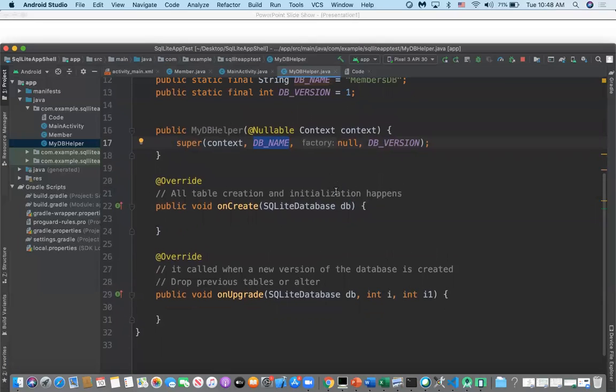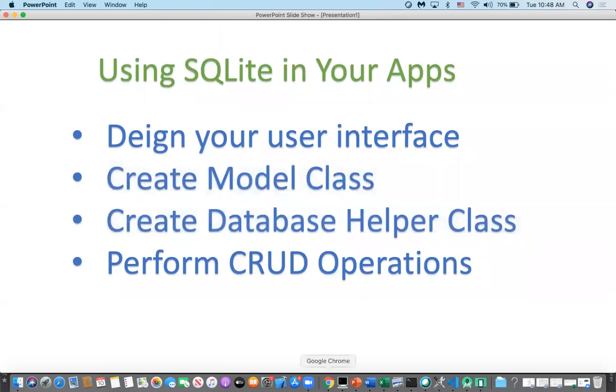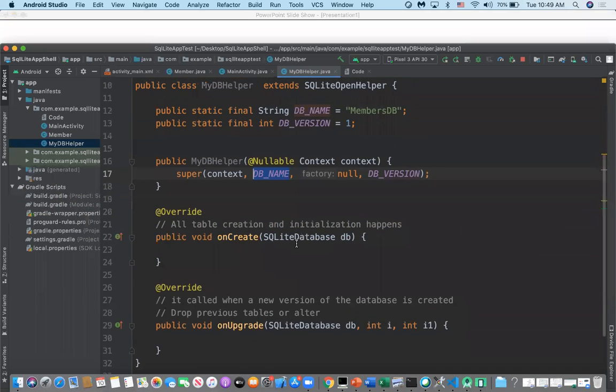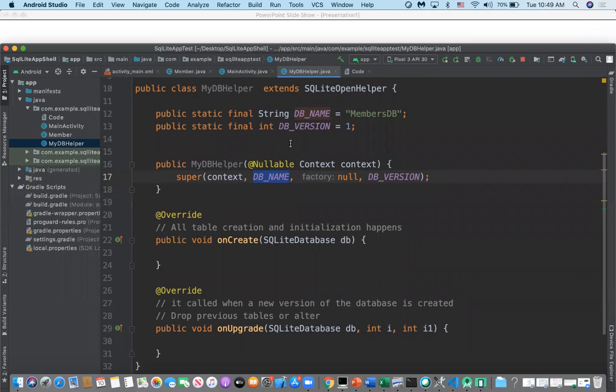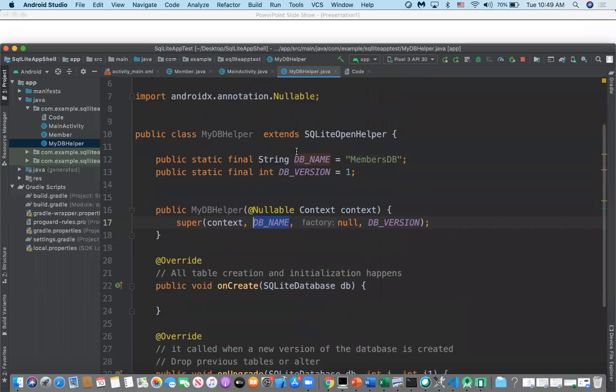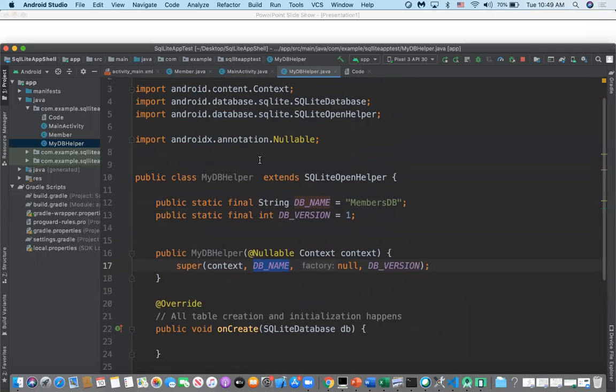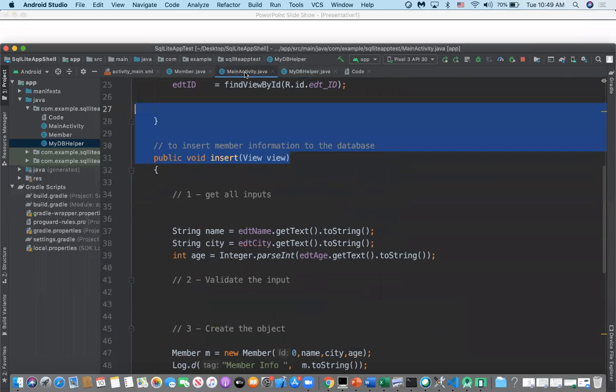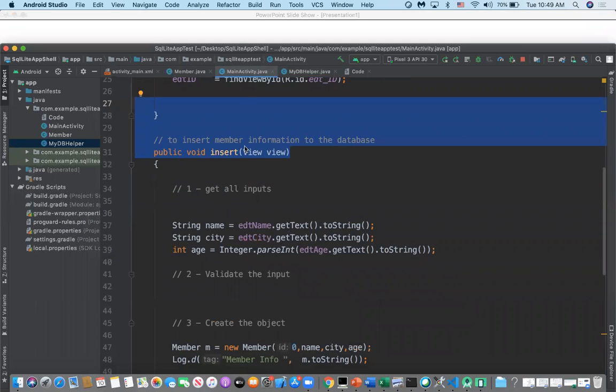So we go back. Say you create the database helper class, and the next step is to perform the CRUD operations against this database helper class. So what happens typically in this situation? You first create an object of this class. Where do we create the object? We create it wherever we need to access it. We only have one class right now, which is the main activity.